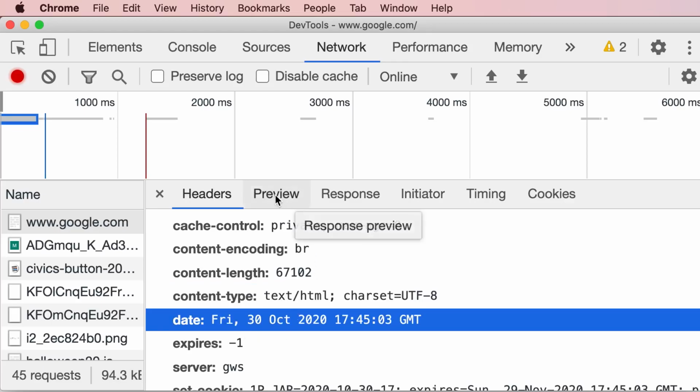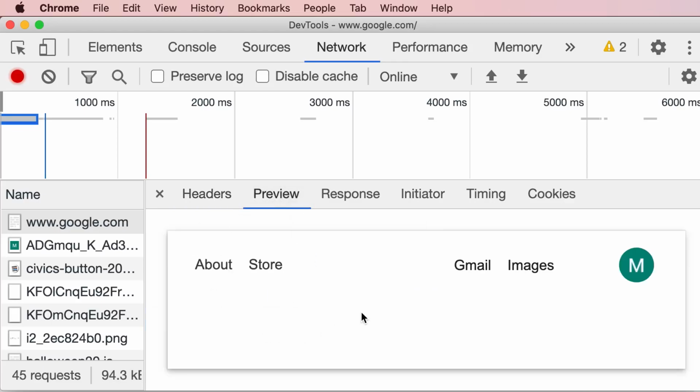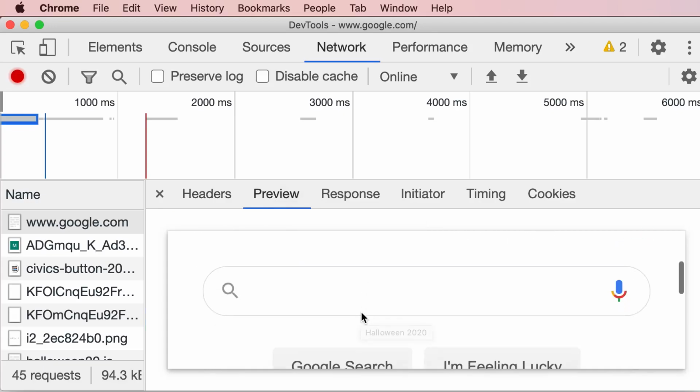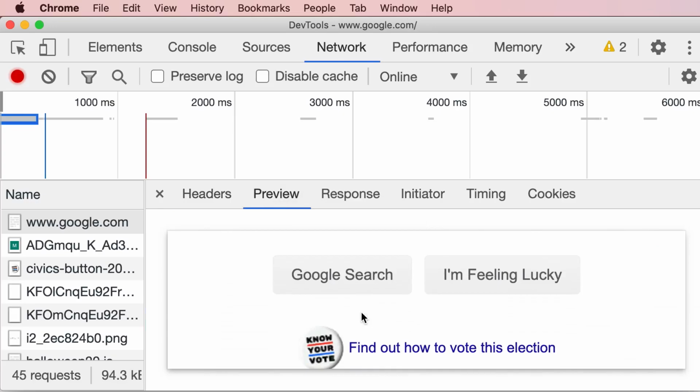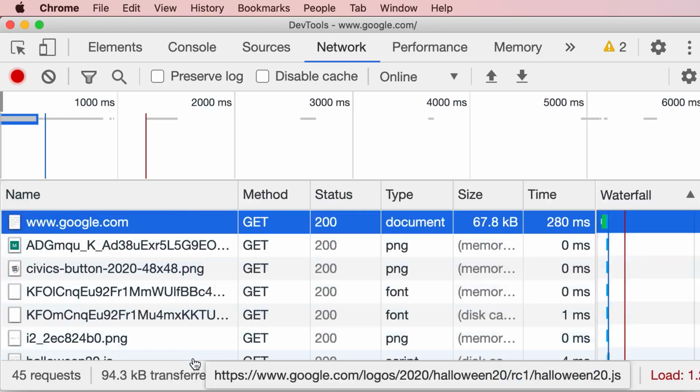Now, if we click on the preview tab, we can see a preview of the HTML document that is returned from the server. So this is the home page of Google. Now, in this HTML document, we have references to other resources like images, fonts, and so on. So all these subsequent requests are sent to download those resources.